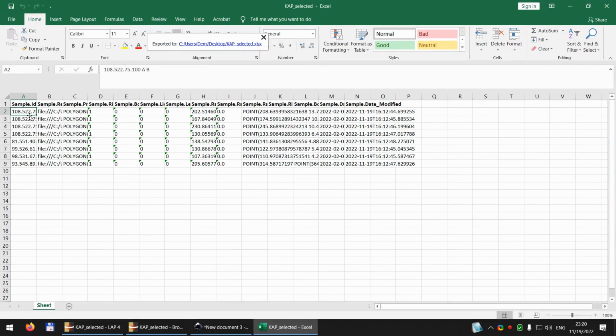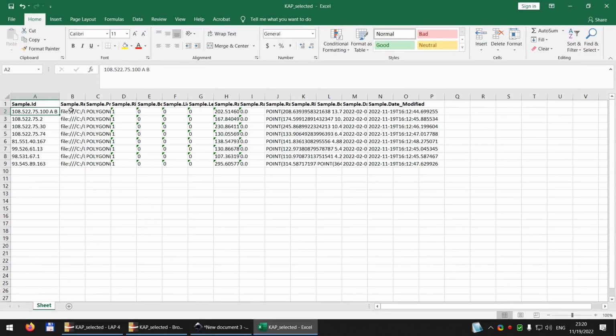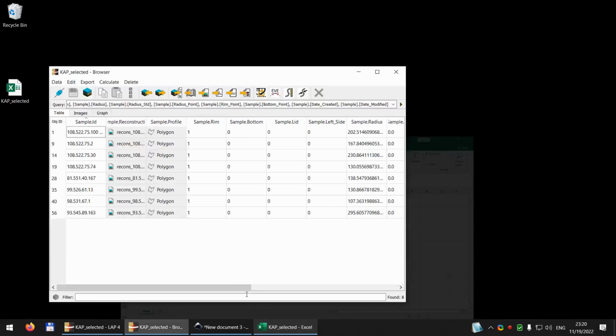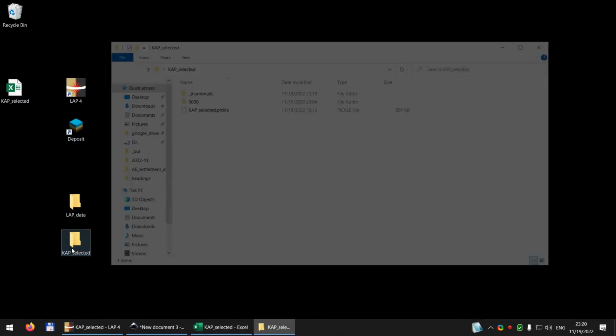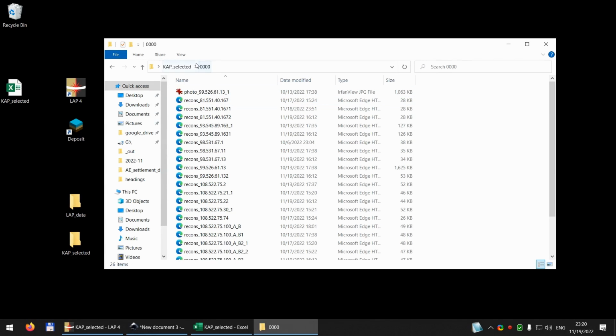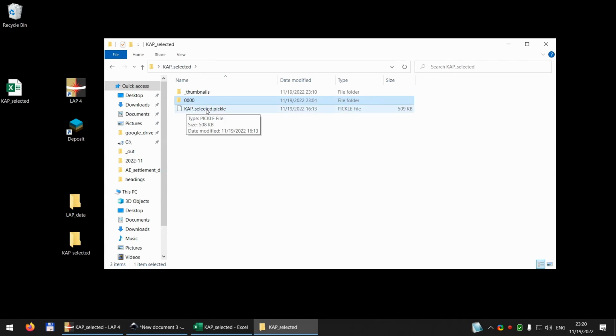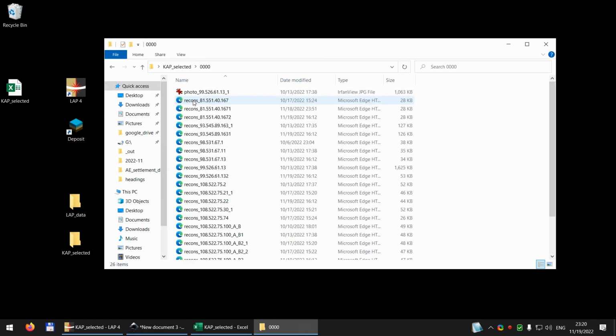and you can see here there are the sample IDs. These are the paths on the hard drive to the reconstruction drawings, which are generated every time the drawing is stored. So if we have a look here in the folder, under the database itself there is a subfolder. There's a numbered subfolder. This has number 0, but when there are more than 5,000 drawings, it will be 0001, and then 0002, and so forth.